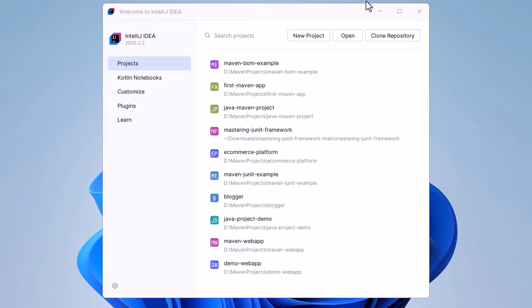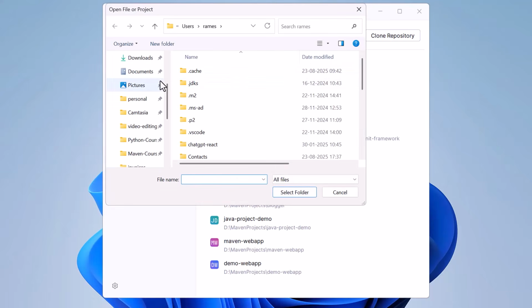Next, let us launch IntelliJ IDEA and import the existing Spring Boot project. In order to import the existing Spring Boot project, click on the open button over here and then go to the location where your Spring Boot application is present. In my case, it is in the downloads folder.